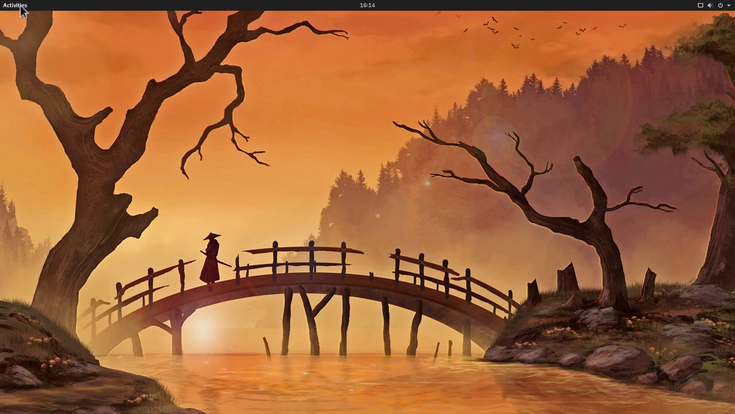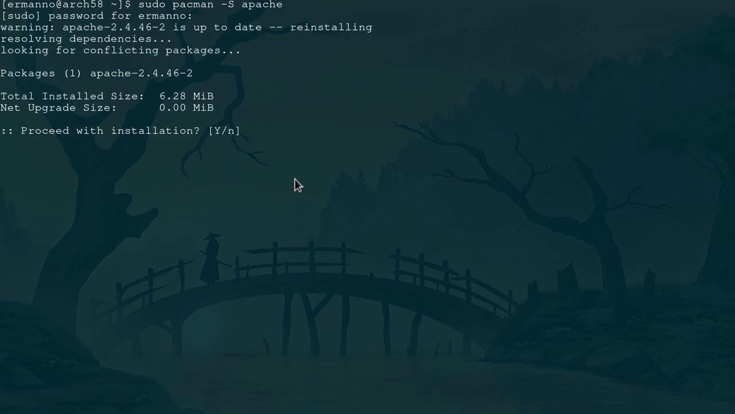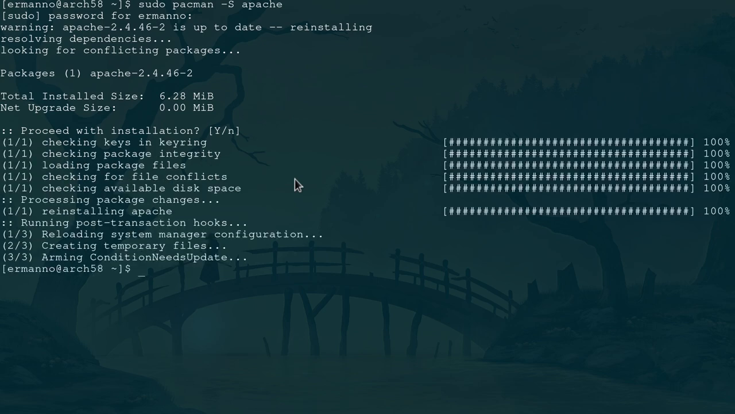So let's open up the terminal because all the commands we need to run here are from the terminal. And I'll go full screen, increase the font size a little. And let's install our Apache server by typing in sudo pacman -S apache, and then hit enter. We'll enter our sudo password and hit enter, and we press enter to accept the installation. And there you go, Apache is installed. So let's clean up the terminal.